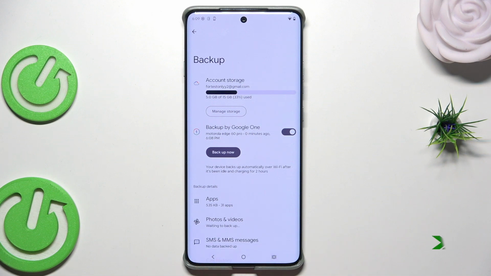Okay, now we can see on the bottom of the screen that your data has been backed up, and basically that's all. Okay, that's all in this video.